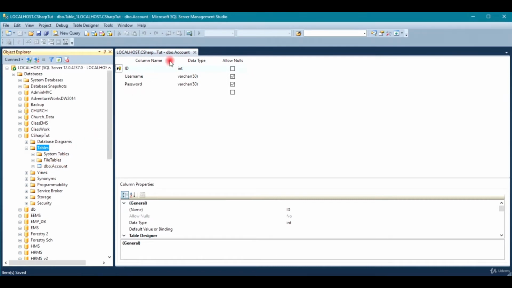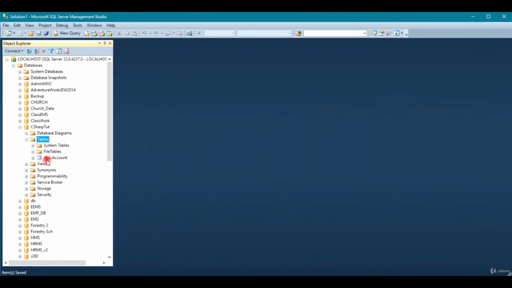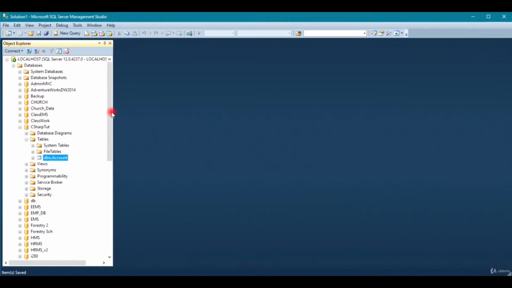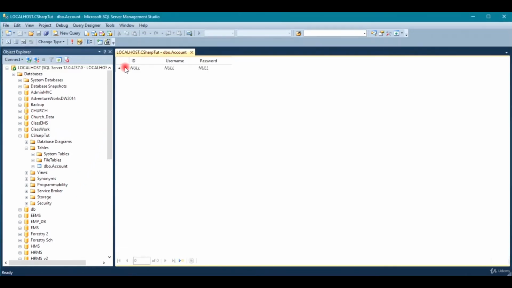Okay, now let's have some records in this table. The table has been created, now let's have some records in it. So I'll right click on the table, then click on edit top 200 rows. Now the system gives me the opportunity to enter records. ID number 1, username admin, password pass. ID number 2, username user, password QWERTY. And then finally, we have dummy, and dummy as password. So we have these 3 records in our database table account.